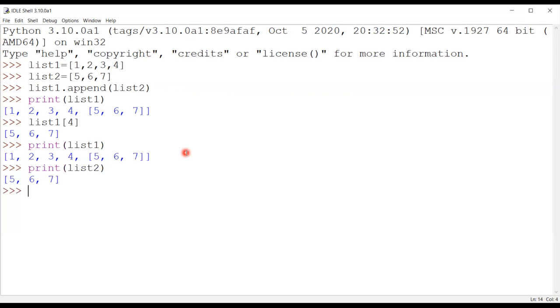Now similarly, we can add a single item also at the end of the list. For example, we have list2, 5, 6 and 7. Now if I take list2 dot append and I want to add 8 at the end of my list, then I can do it. And when I print my list2, it will be printed as 5, 6, 7, 8. That means the permanent changes have been done in list2 as well. Now my list1 is this and list2 is this. That's why we say that lists are mutable in nature.